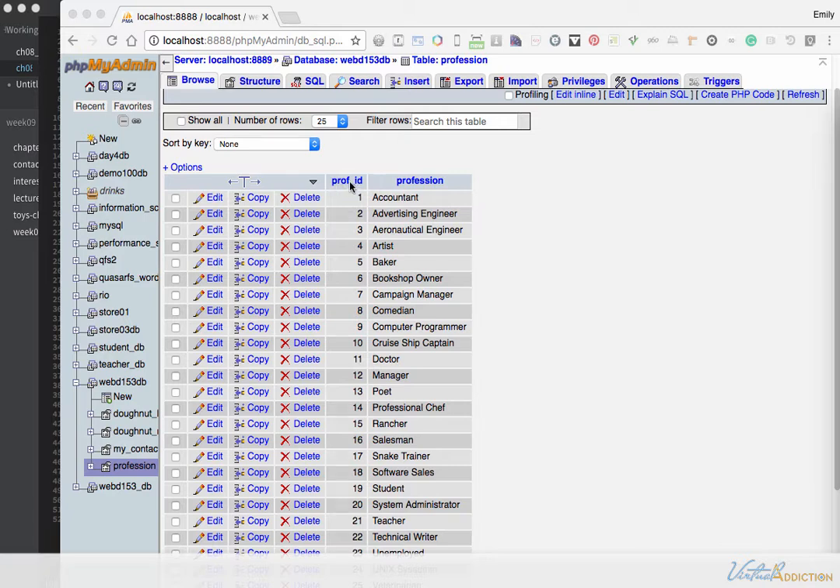I'm going to add the prof ID as a foreign key, and we're going to add some constraints on it within the My Contacts table. On page 307 of your book, it shows you how to alter the table and add the foreign key constraints. We're going to go through that now.